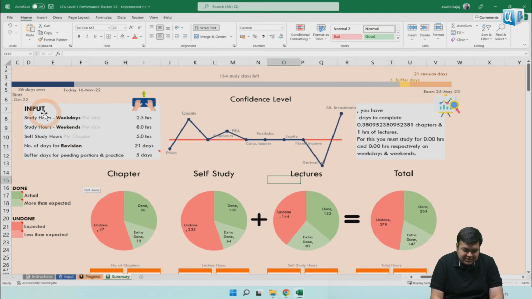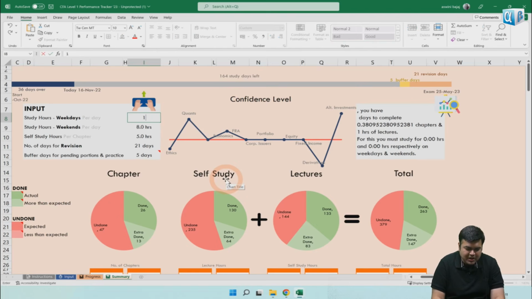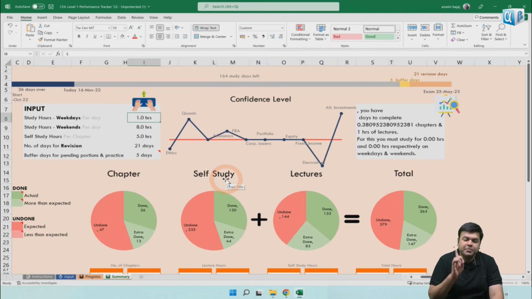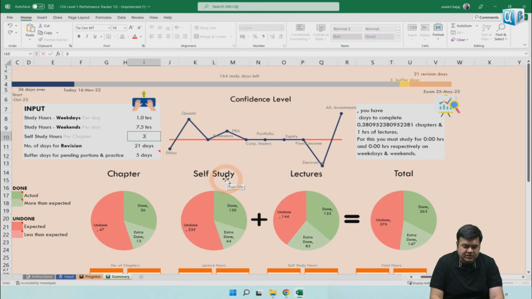Let me explain. This is the next input you will do. For example, if you're a working professional and you think you can give only, let's say, 1 hour per day on weekdays. Weekends, you'll be able to, let's say, I'm going to put 7.5 hours. Self-study per chapter is basically estimating that after I have done the lecture, after you've done the chapter with me, suppose I need 3.5 hours per chapter on average to study myself. I'll do the lecture, then my self-study, practice, etc. I think I'll take it to 4.5, not 3.5. Including self-study and practice, I'm taking 4.5 hours per chapter.